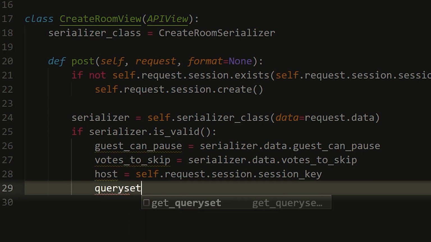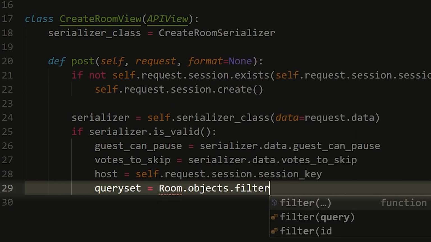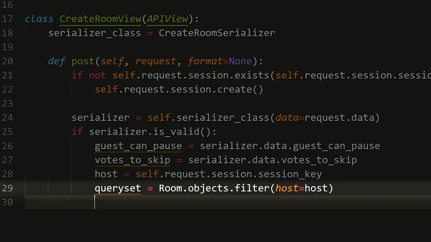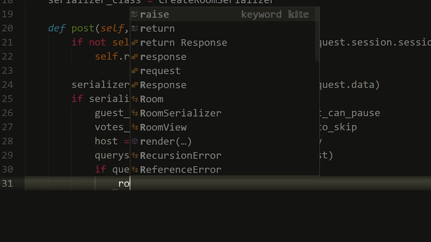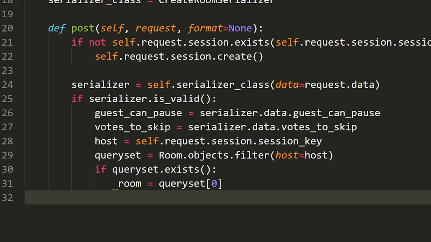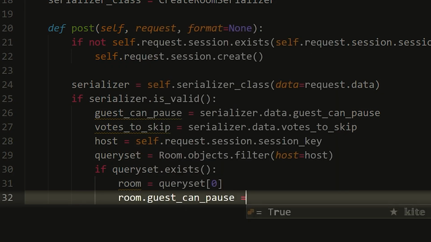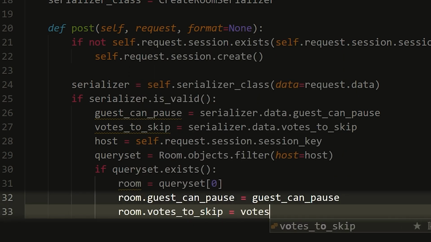So the first thing I'm going to do is say queryset equals Room.objects.filter, and I'm going to look to see if there's any rooms in our database that have the same host that's trying to create a room right now. So I'll say if queryset dot, not execute, but dot exists, then what we'll go ahead and do is simply grab the active room, so the one that the host already owns, and we'll just update its settings. So we'll say room equals queryset[0], and then room.guest_can_pause is equal to guest_can_pause, room.votes_to_skip is equal to votes_to_skip.